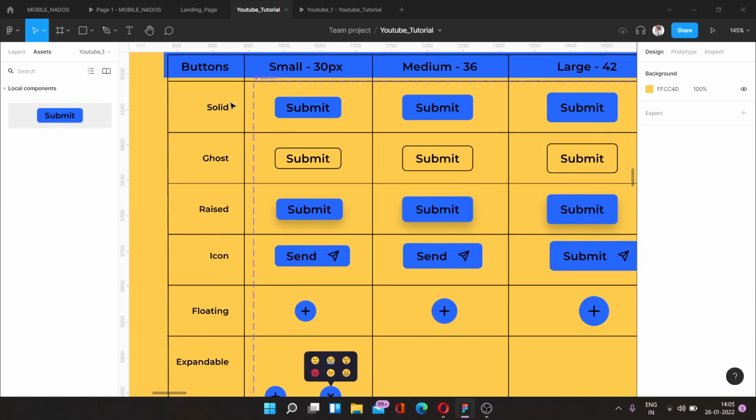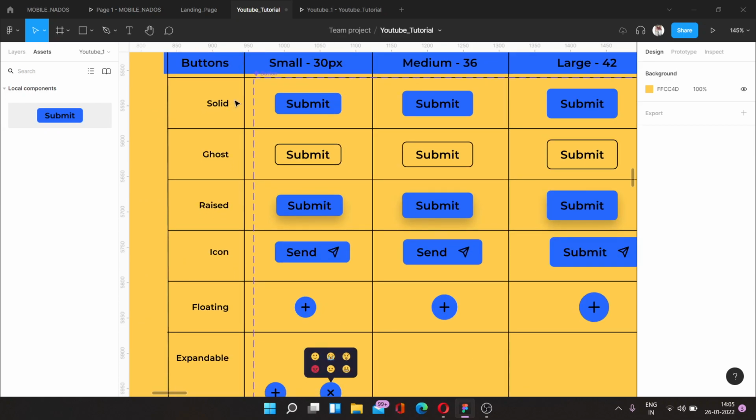Today we discussed these 8 types of button, their user experience, where to use, where not to use. So hope you like the video.